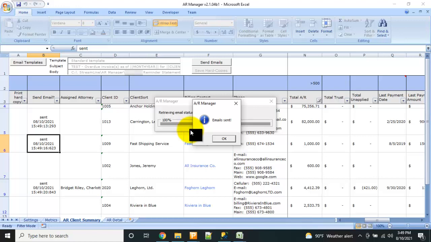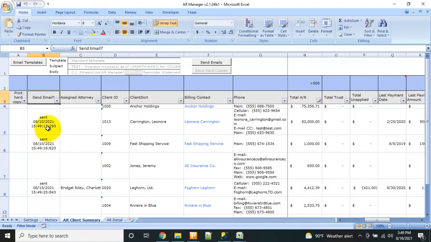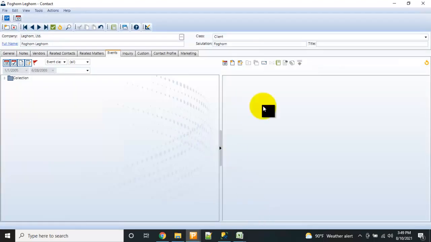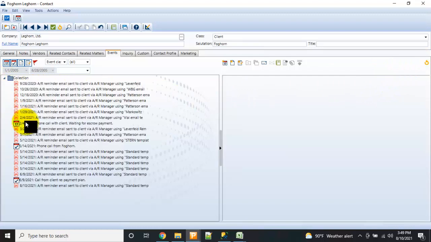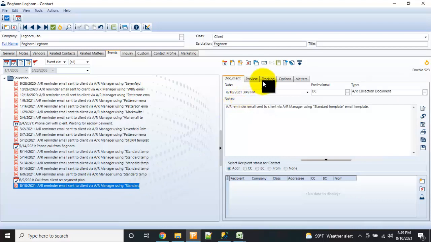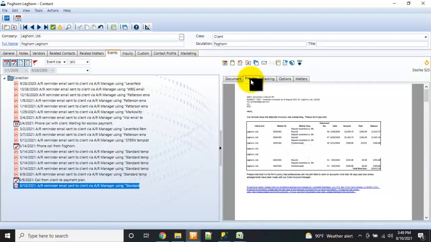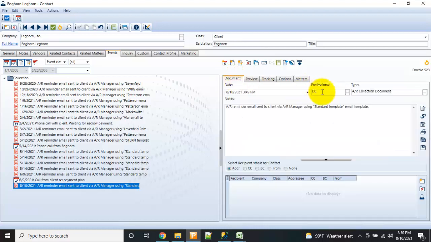Okay, and the emails have all been sent, and I can see that they have been sent here, the date and time that they've been sent, and we can go and look and see in ProLaw, if I refresh this for Foghorn, for example, I can see the email is here, and I can preview it if I wanted to by clicking that button there, or the tab. It shows me the email, and I can also see who, this is my little data conversion professional, who created it or who sent it at what date and time.